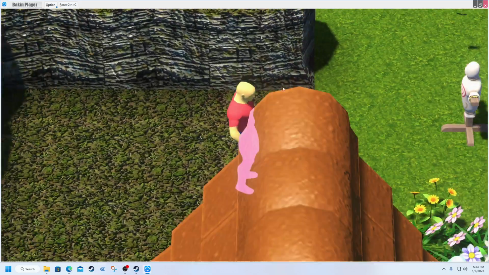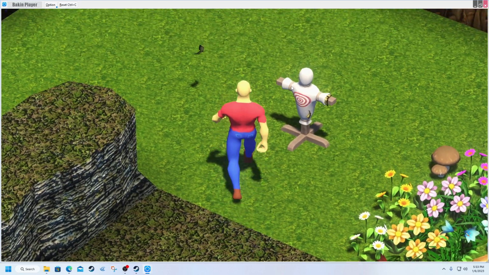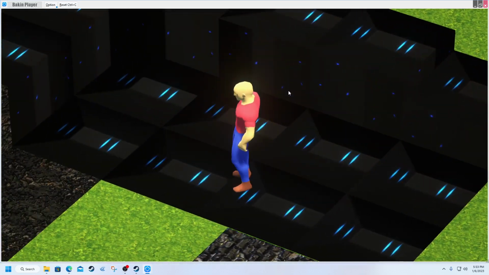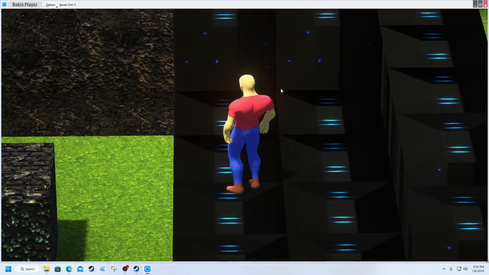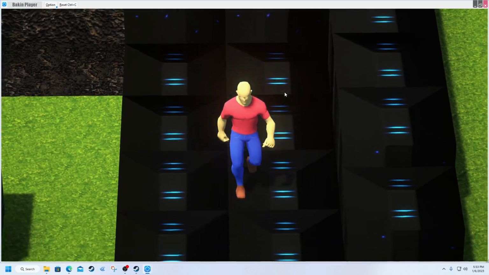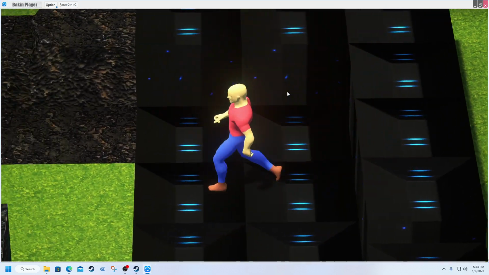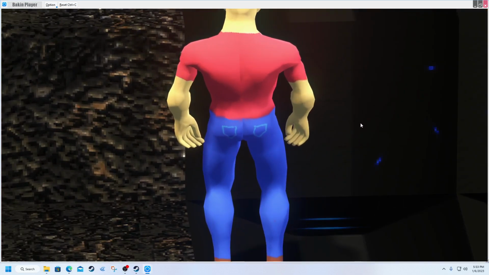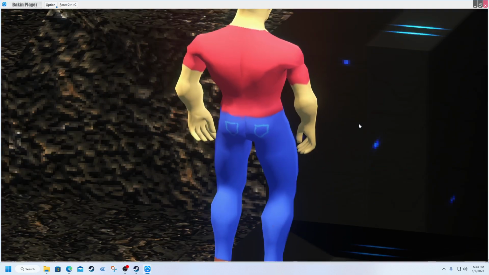Now we're going to just wander over this way a bit. Now you can see the techie pattern here that I got. The blue's glowing a bit. The lines in the tech pattern aren't quite popping out as much as I would like to see them.